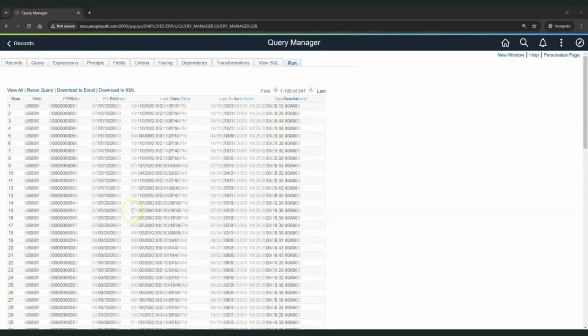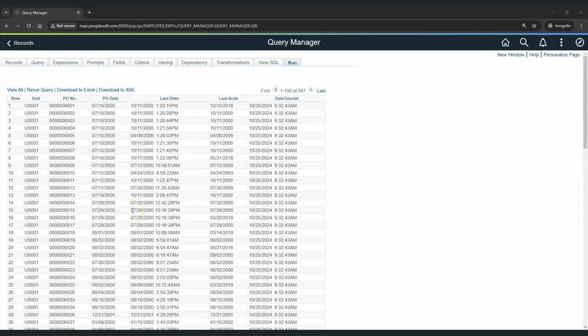The next thing we will see is how to calculate the difference between the two dates. For example, we have our first date field called last activity date, and we have our second date field, which is the PO date. So if we want to calculate the difference between these two dates in terms of number of days, we can do that using a meta-SQL in a PSQuery expression.